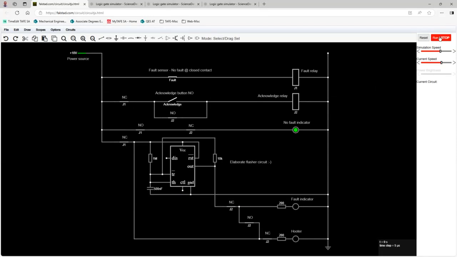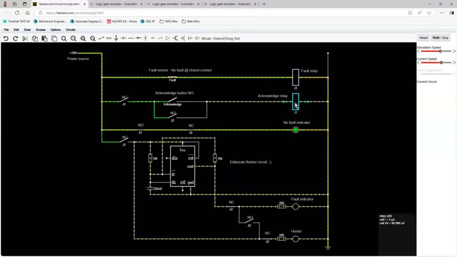So if I start running this, you can see the circuit is running, normally closed contact. In this case, I use a normally closed contact as normal operation. I've got 2 relays, a fault relay and an acknowledge relay. I've got an acknowledge button, and all the contacts are pretty much the same as in my schematic. Now, no fault indicator. So this is my white light.